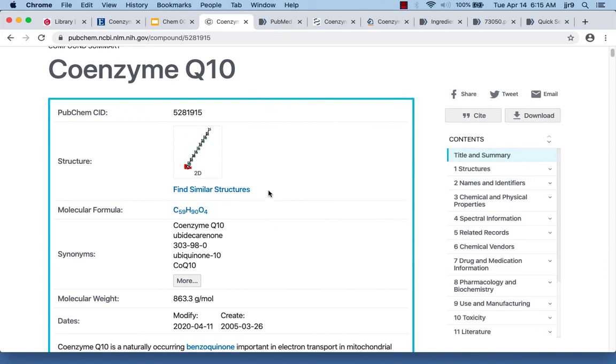So on the left-hand side is the information, and then on the right-hand side is a table of contents, which includes structures, names and identifiers, properties, drug and medication information, toxicity, and then literature citations.